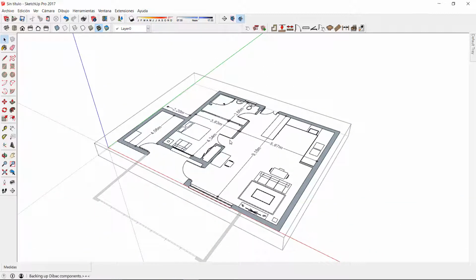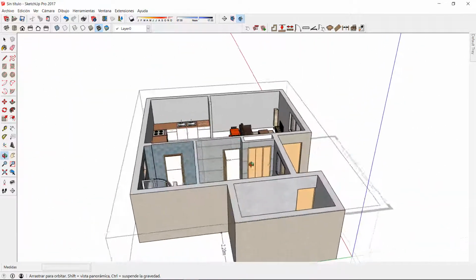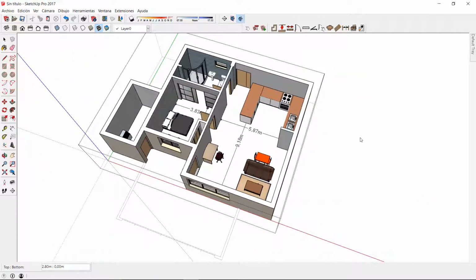I'm going to convert to 3D the main floor plan to see how it looks like. And now, I edit the group of the terrace to insert the dimensions over there.